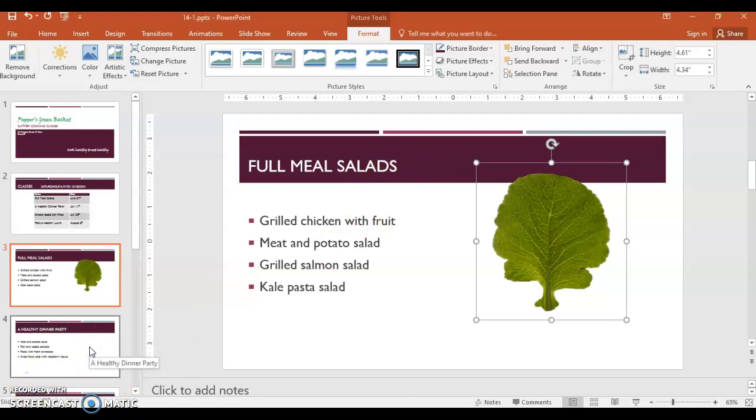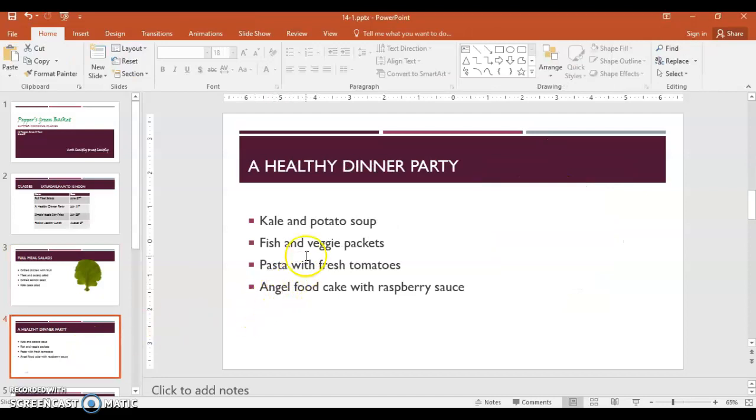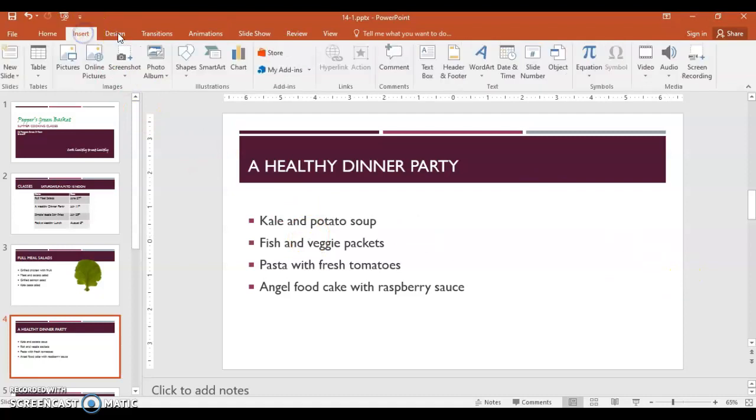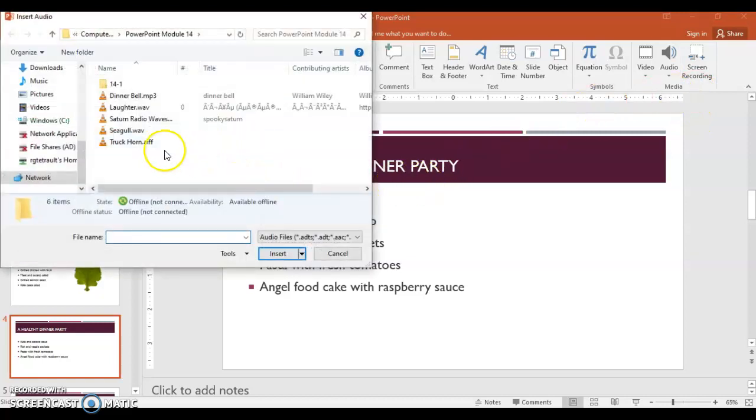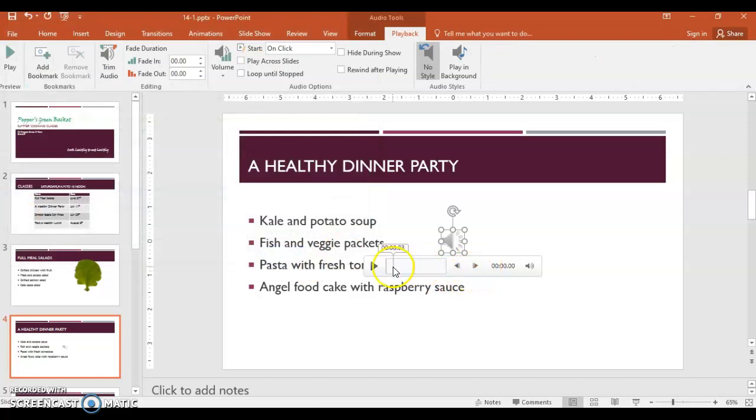Next, we'll click Slide 4. And on slide 4, we're going to insert an audio. So choose Insert and Audio, and it's audio from my PC, so you've saved it somewhere on your computer. Again, locate your dinner bell sound, and it should be labeled .mp3. Go ahead and click that, and then Insert. And then if you want to play to hear what the sound is, just click the play button.